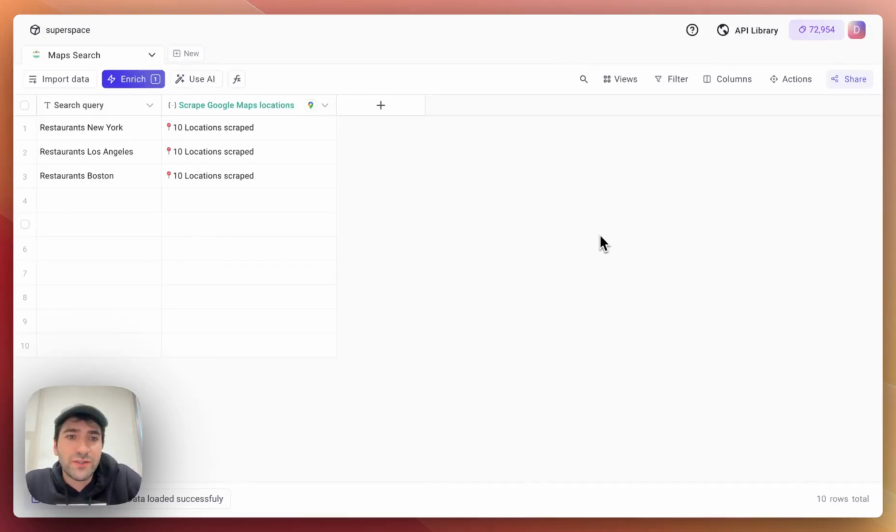One of the most powerful features of Databar is the JSON expander. If you're working with nested values or complex data structures in JSON files, then you can use the JSON expander in order to unpack those values, to flatten the data, and to build more complex formulas without writing any code or additional connectors. So here I have an example of a Google Maps scraper where I've already run 3 queries.